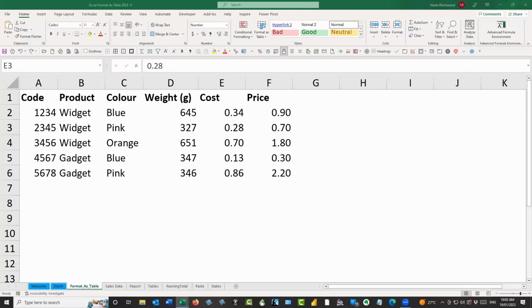Now, format as table. I just want to get a feel for how many people are already using it. While you're answering that, format as table works pretty seamlessly with so many different parts of Excel, like pivot tables, Power Pivot, Power Query, and something called relationships, which I'll show you later in the session, which you might not have seen yet.